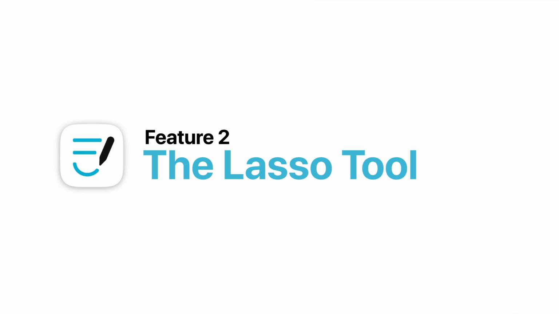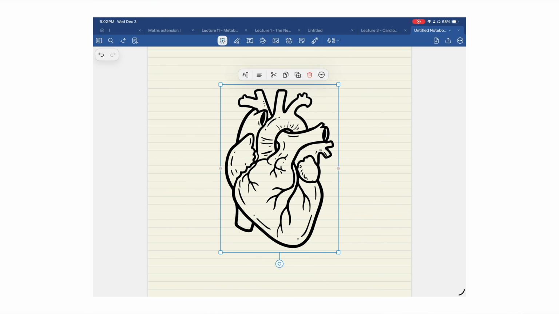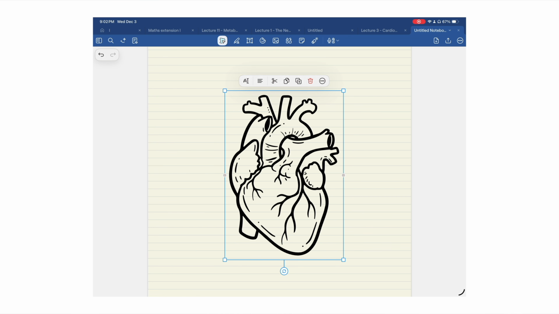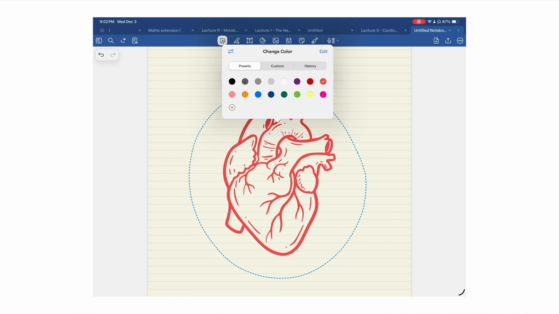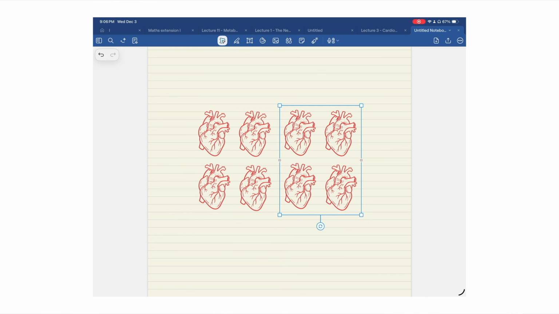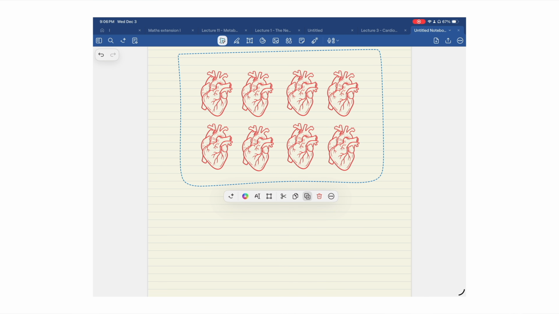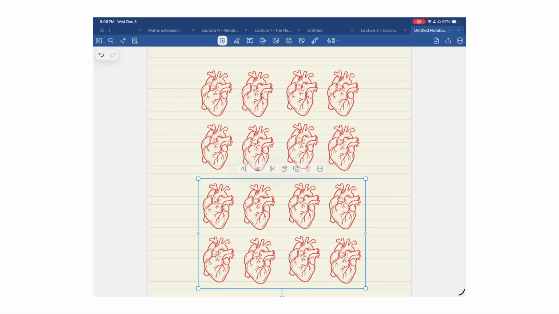Second is the lasso tool. This is essentially the selection tool in GoodNotes, and it allows you to circle an object or text and then resize it, move it around the page, rotate it, change its color, make duplicates of things, and it honestly feels magical. No one else does it as well. Apple Notes doesn't do it as well. Notability doesn't do it as well. I think it is the star of what makes GoodNotes such a great app.